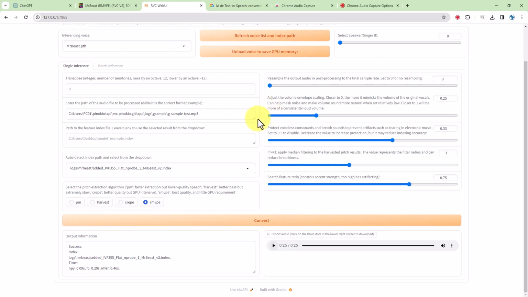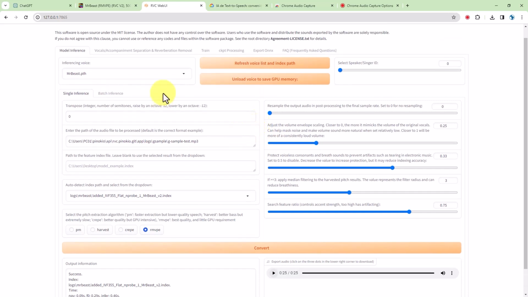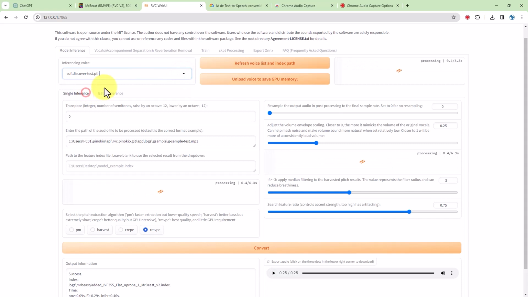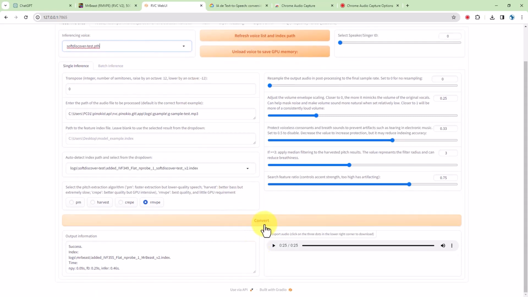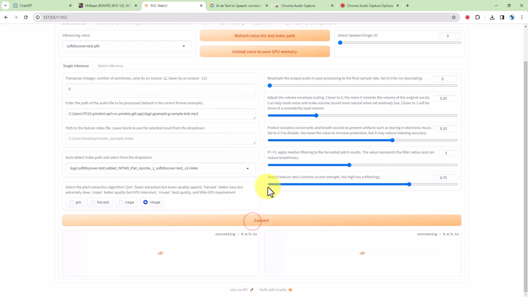It works. It works fine with Mr. Beast. Now I will test with my own voice model and let's see how it works. I think, let me check. Yes, the index file is matching with the chosen voice model. So let's convert it.